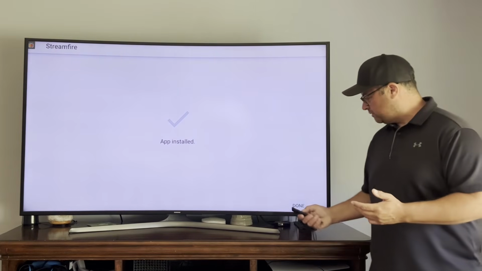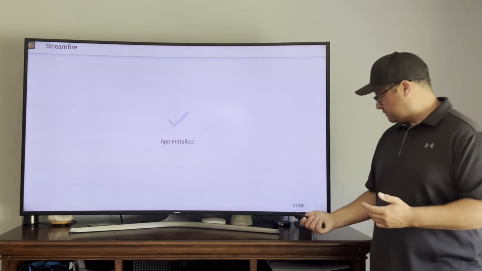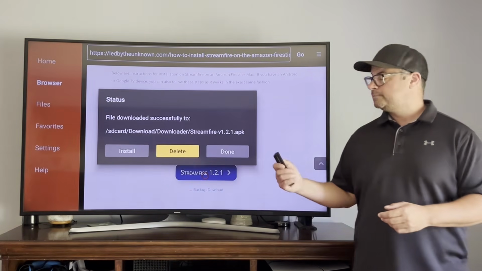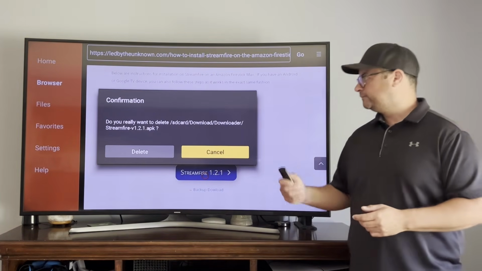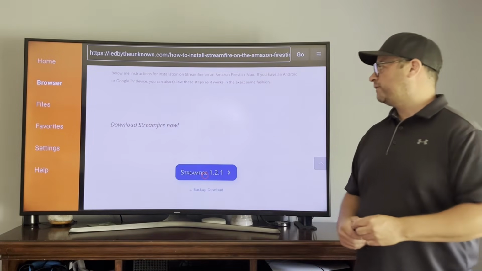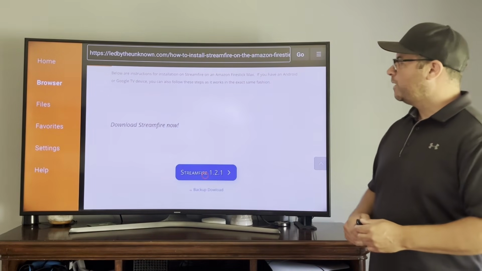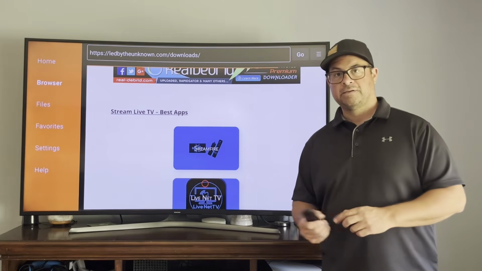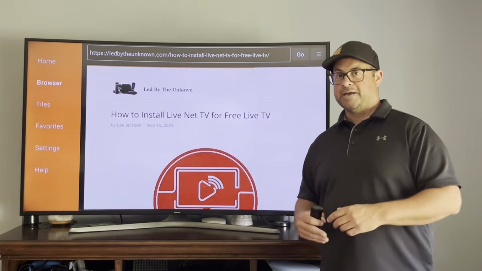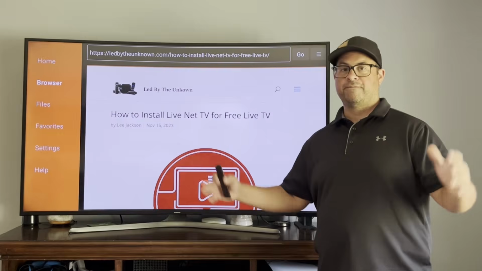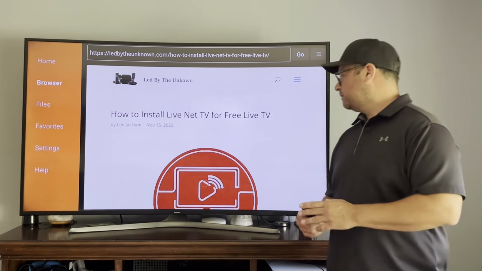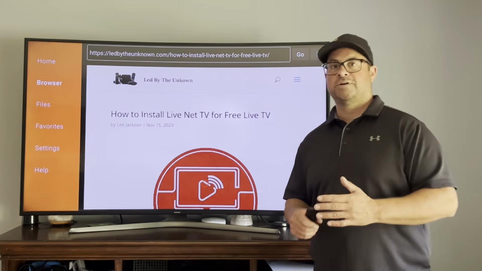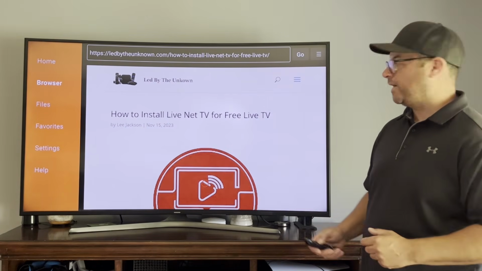Application's installed. We can come down, hit done, delete the installation file. You probably get my drift now. Back out one more. And here we got LiveNet, another very large library for live TV, multiple languages, whatever you're looking for, you can probably find it.